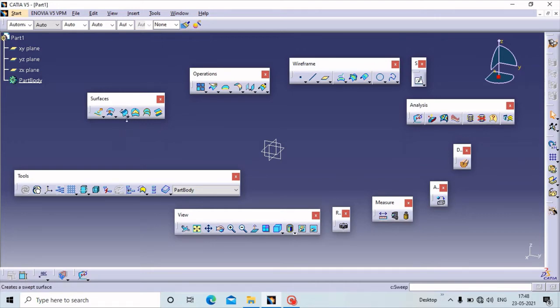There are a number of types integrated in the sweep command. We will check them in the upcoming sessions. Then this is the fill command, and then multi-section surface. This is nothing but a material adding, or you can say a surface adding command. Next is the blend command. These are the surface making commands integrated inside the surfaces toolbar. So this is about the surface toolbar.